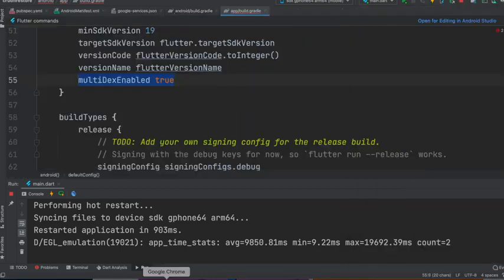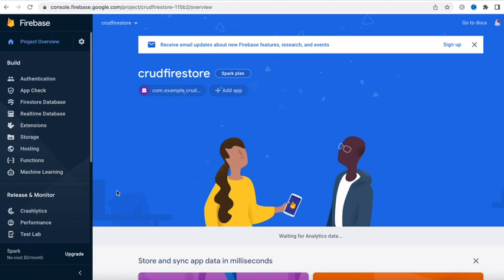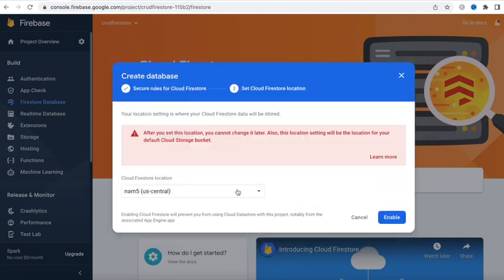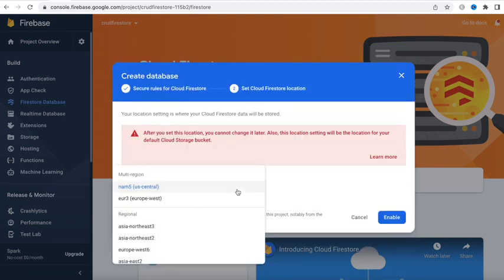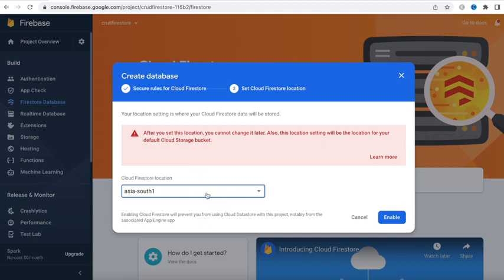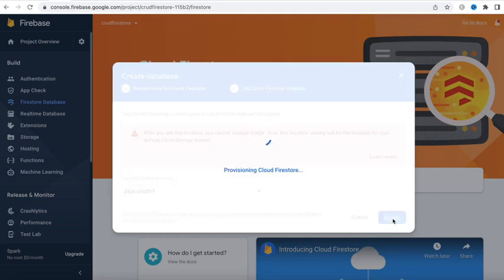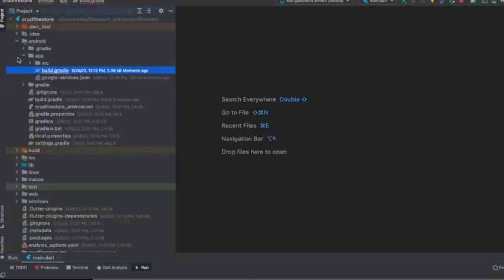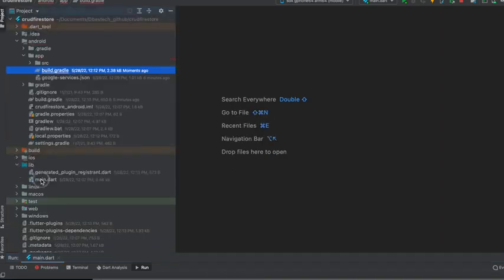Now the most important part is creating a Firestore database, and to be able to do that we need to come to our project here, Firestore database. You need to click on this. Now you can choose your database location, the one that's close to your area, but I'm in Asia, so I'll choose Asia South 1. If you choose it close to your area, that would be fast to access. Then we'll enable it.